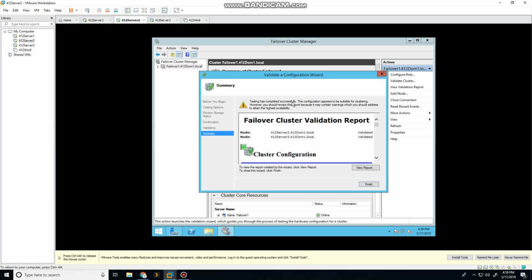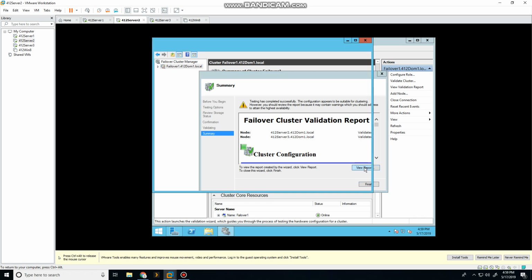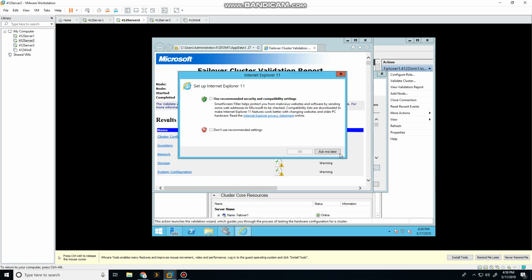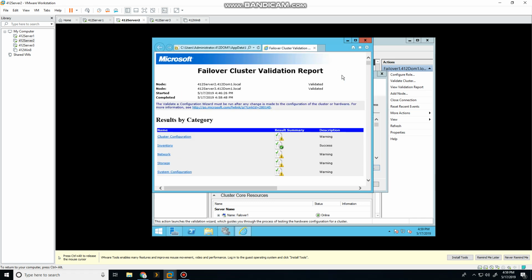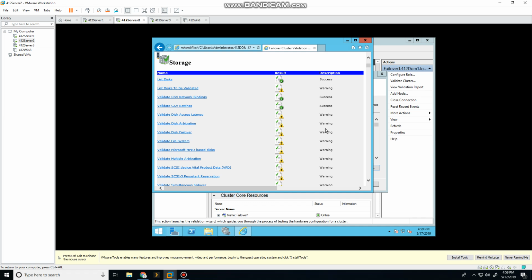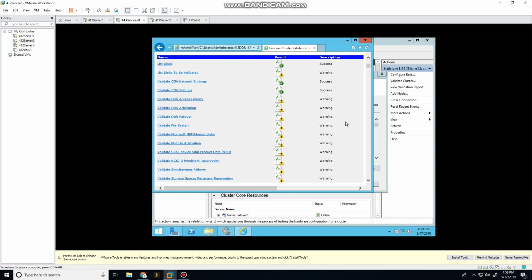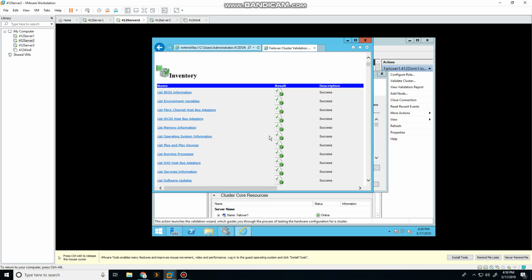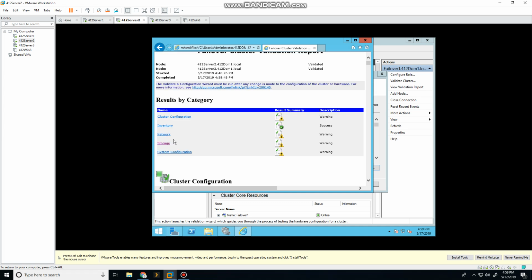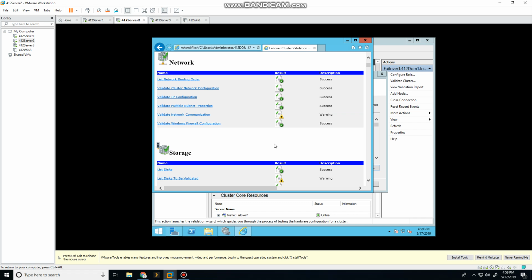As you see, it successfully completes, and it is suitable for clustering, but there are some things that it points out to us for us to look at. My main issue is here, in my storage. Something with one of the disks that I have configured in this cluster isn't working out right. And one other error to point out is in my network.